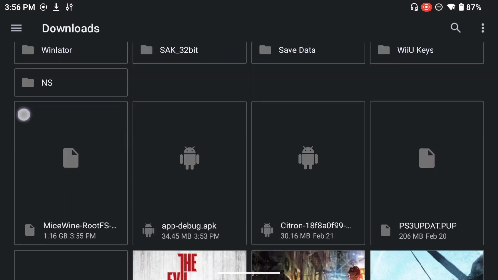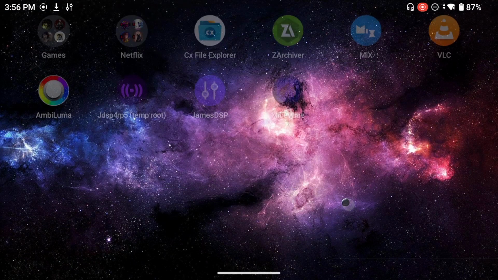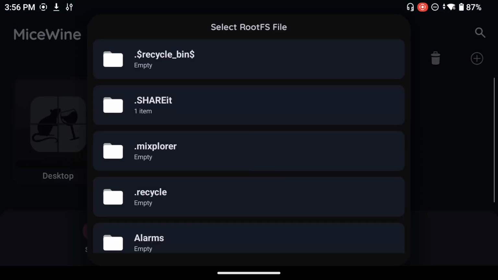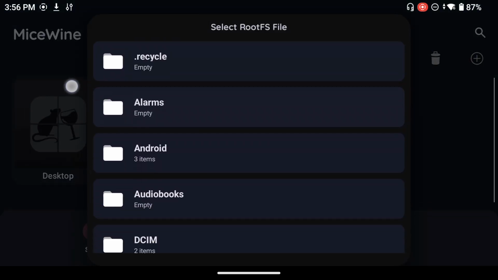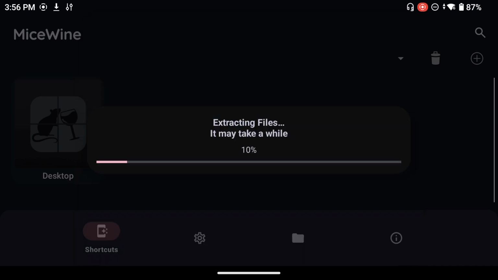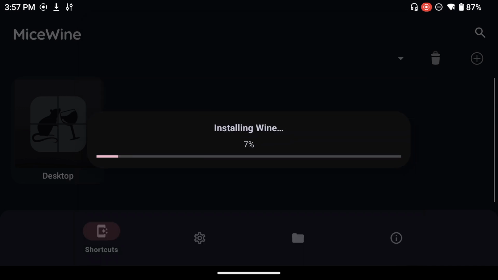We're going to navigate to our files and in here, I'm going to install MiceWine. And once it's installed, open the app. Here, we need to allow access to all files. You're going to press on continue and now we need to import the RootFS file that we just downloaded. So in my case, it's under download and here you're going to see MiceWine RootFS arm64.tar. So we're going to be opening this file. It's going to extract the file, so it may take a while.